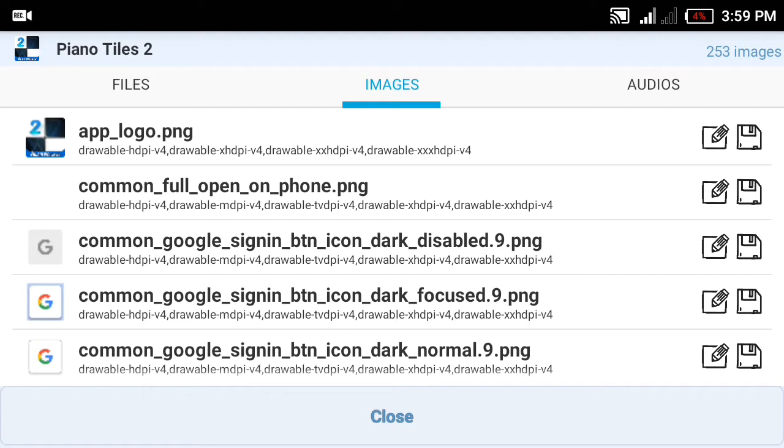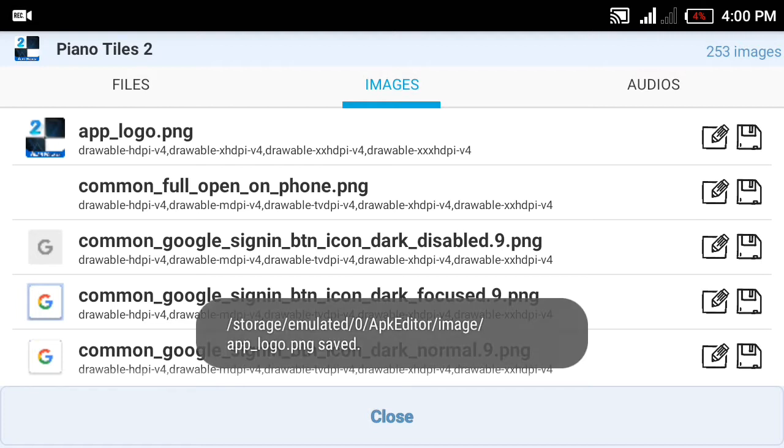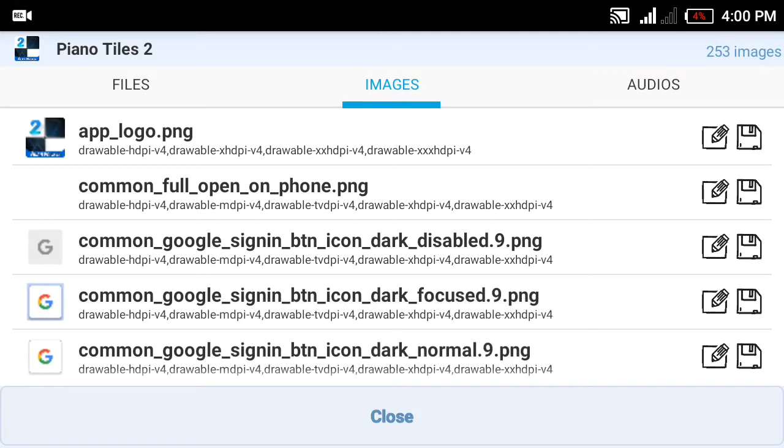If you check at the top right corner of the screen, you see that there are 253 images inside of these Piano Tiles 2 application games. So to extract this app logo.png, we are going to tap on the save icon again to save it, and it says the icon has been saved successfully. Now we are going to move over to audio files.